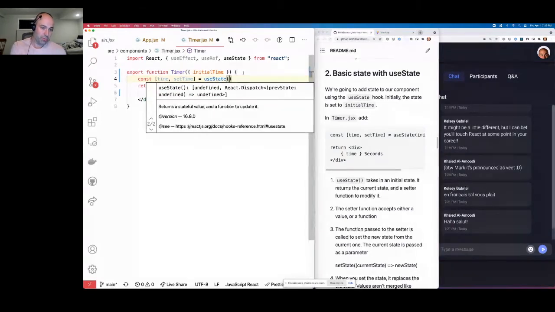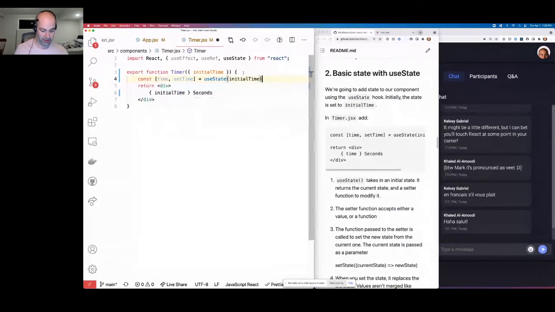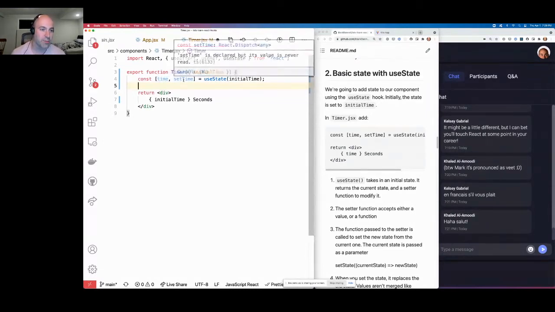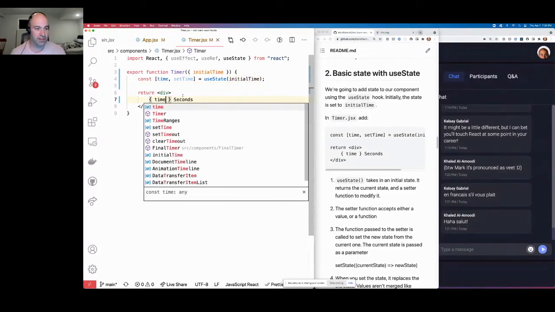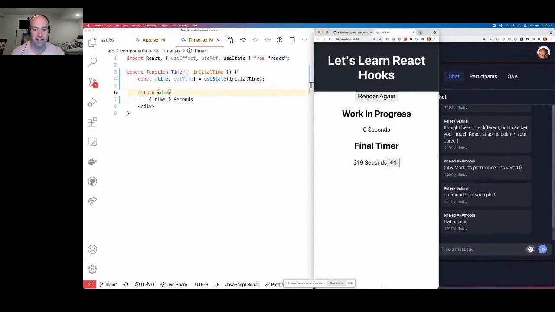And that takes one parameter, which is the initial value of the state as it will be set on the first render. So here we're taking in that initial prop, and we're setting the state to its initial value, its initial time. And from that, we actually get two things. We get time, which is going to be the current value of that state. And then we also get a setter function, which we'll use in a few minutes here. In this function, we can access it just like a normal variable. So we're going to take time there and drop it in. And if we go back over here, we should see it says 0 seconds.